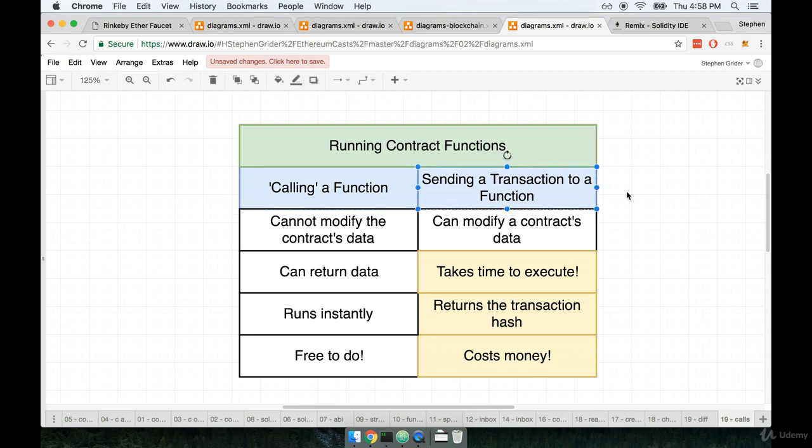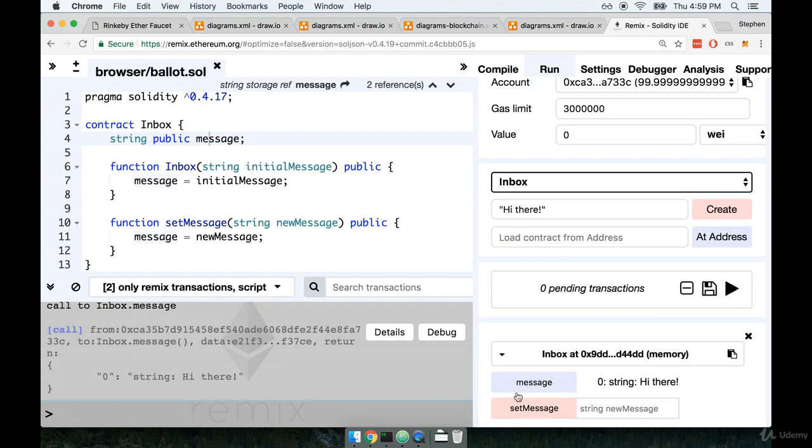want to invoke a function that is intended to change some data, we are going to be invoking it by sending a transaction to our contract instance that targets a specific function. When we do this, we can modify a contract's data. And in fact, if you look down at set message right here, that has the purpose of modifying our contract data, it's modifying message right here. If you hover over the button, you'll notice it says set message - transact. Transact meaning we're going to create a transaction that targets this function.